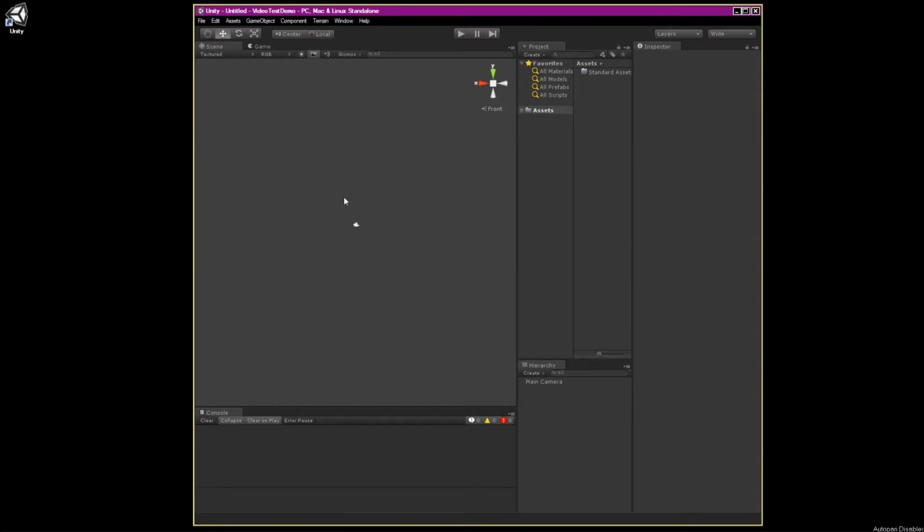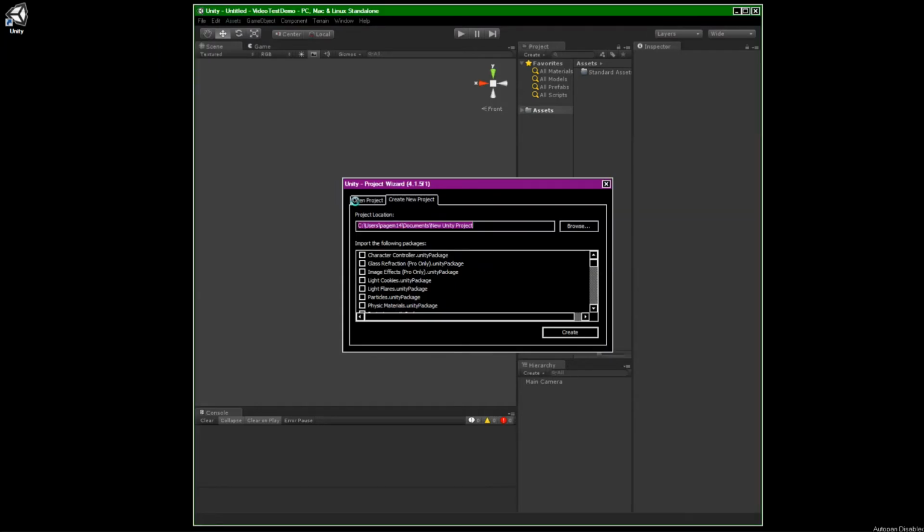So it opens up for us the last project we worked on. This was something that I had open before. You're probably going to get one that asks for what project to open. So I'm going to go up here to File, and I'm just going to say Open a New Project. You probably get something like this when you open it.